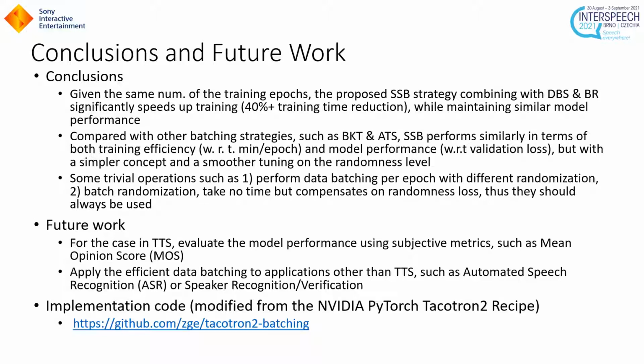In the future, instead of using validation loss, we may also consider using some subjective metrics such as mean opinion score to evaluate different batching algorithms. We would also like to test the proposed batching methods on other applications, such as ASR and speaker recognition or verification. The implementation code is built based on the NVIDIA PyTorch Tacotron 2 recipe and available through this link.